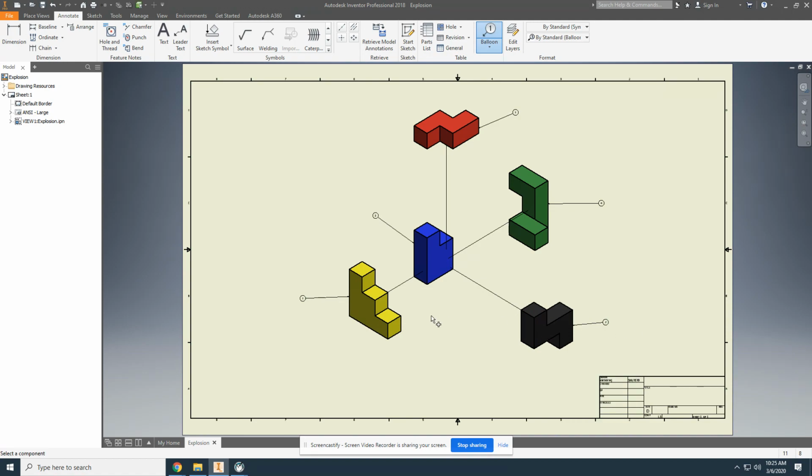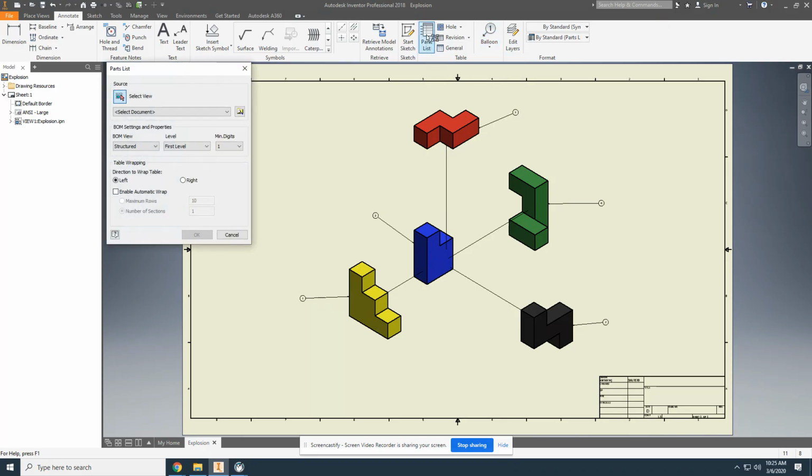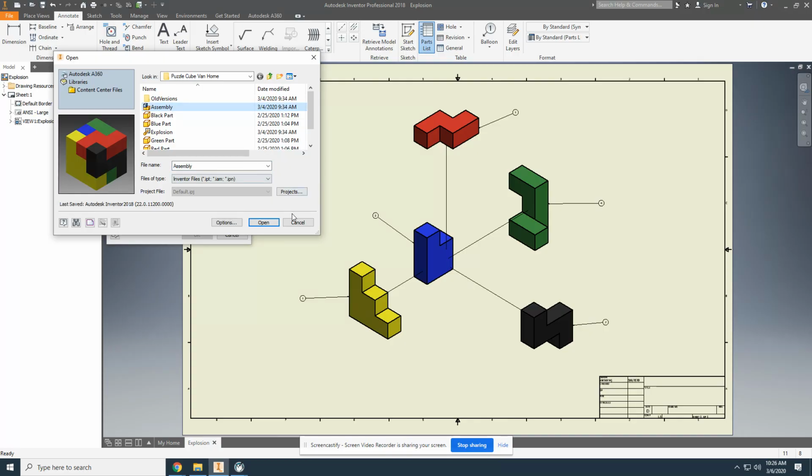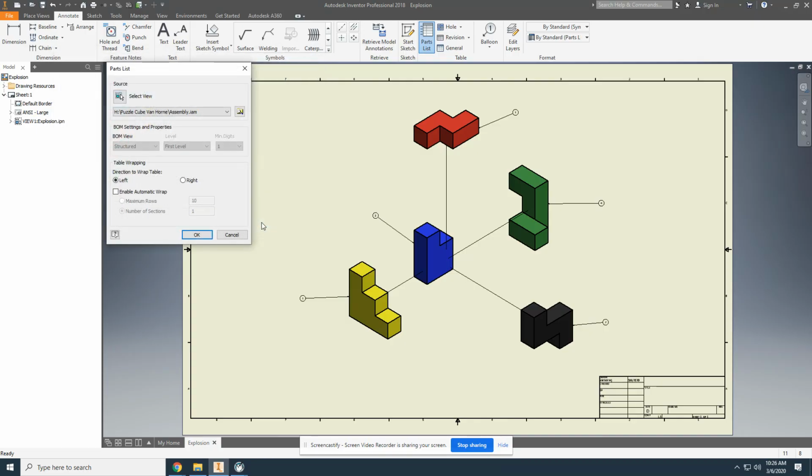Okay, we're not quite done yet. We have one more piece we have to add to the drawing. So I'm going to go to the parts list. And here it's asking me to load a document that will supply me with a list of parts for the drawing. So I'm going to go in and actually use my assembly again. This time I actually have to load it before the computer knew what I was looking for. So I click open, and I'm going to click OK.